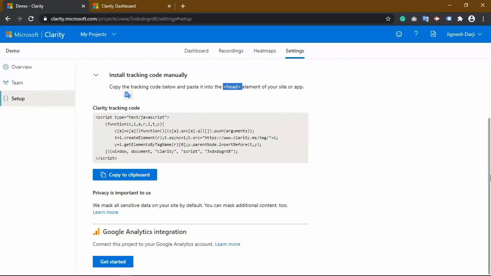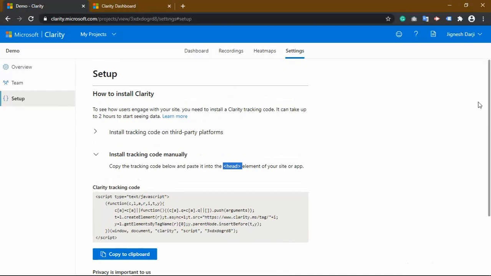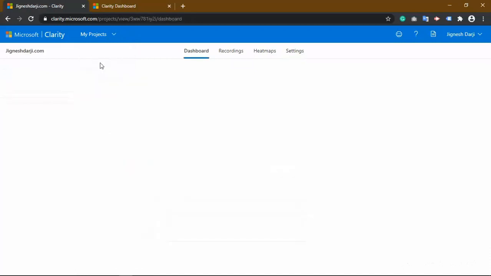Apart from that, you can also add your Google Analytics integration here using get started. When you click on this get started button, you can connect your Google Analytics with Clarity. I am not creating this here because I already created one project for my website. So let's go over there. I click on jigneshdarji.com.